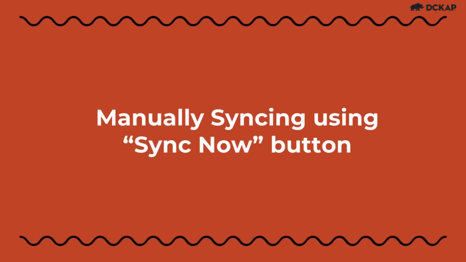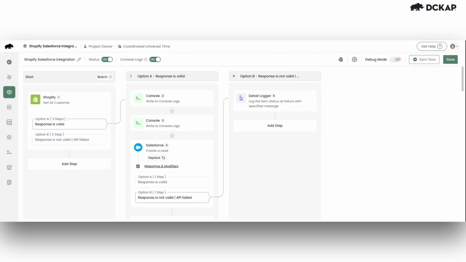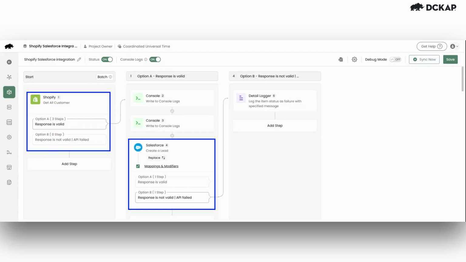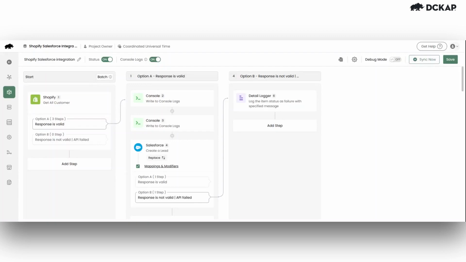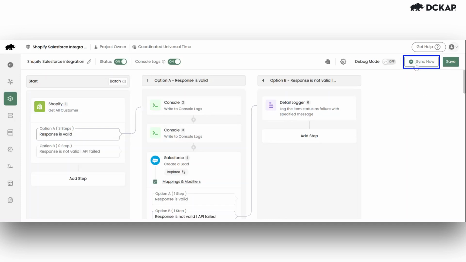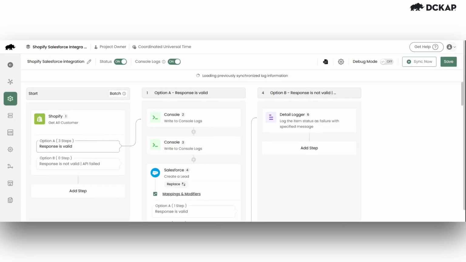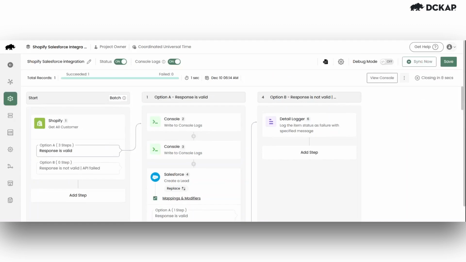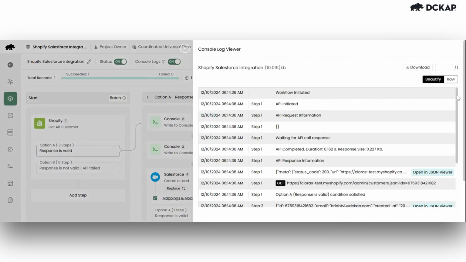Let's take a look at how to manually sync a batch type integration with the help of the Sync Now button. In this batch type integration, data flows from the Shopify system to the Salesforce system. The Sync Now button lets you manually start the sync right away, so you don't have to wait for the scheduled sync. When you click Sync Now, the data is synced, and you can check the details in the console logs.